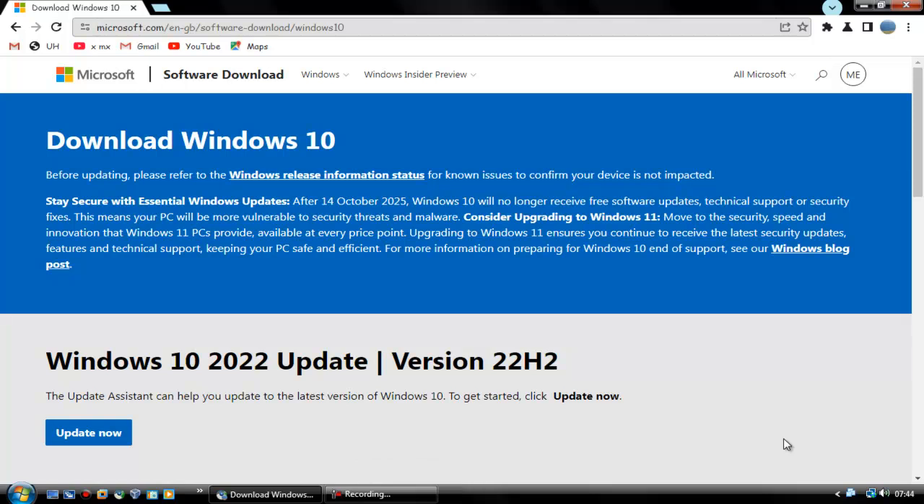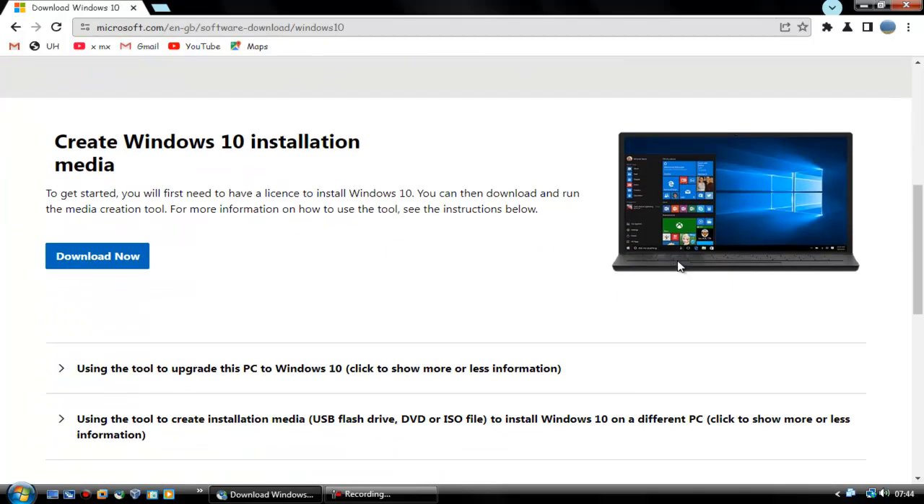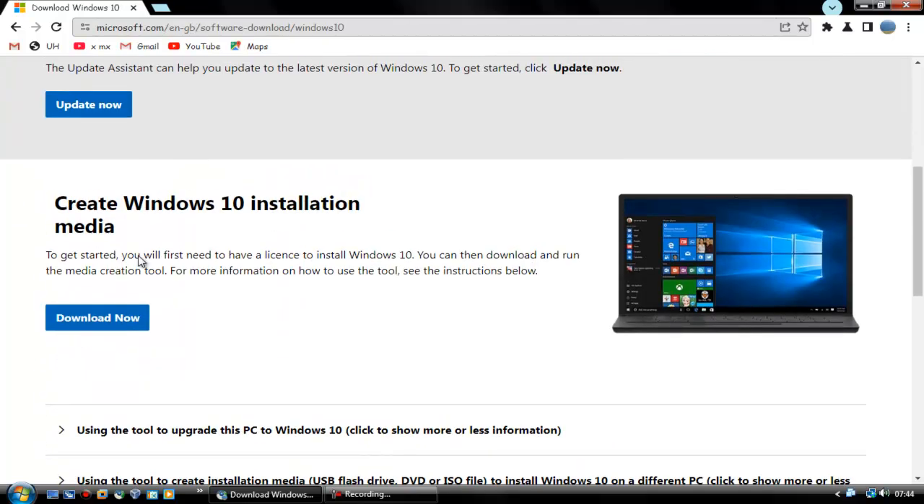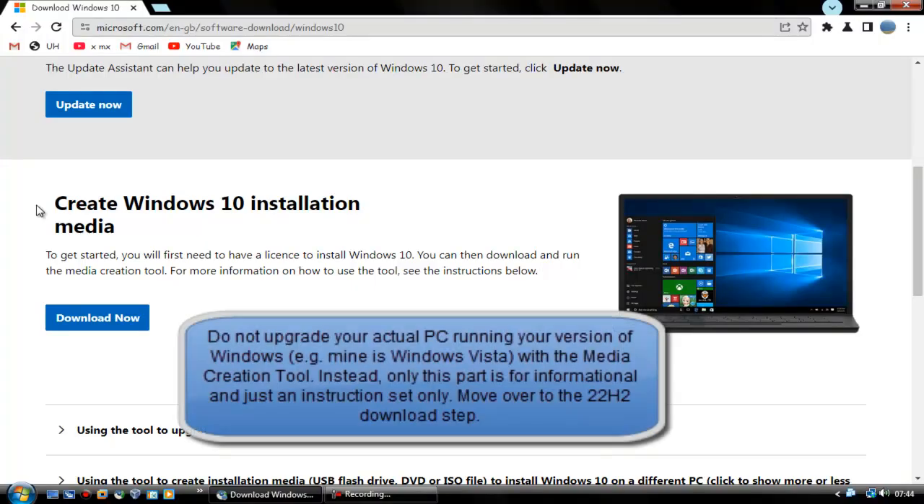Hello, my name is Alice and in this video I will be showing you how to download and install Windows 10 on VMware Workstation. First, I will download the disk image file underneath which says Create Windows 10 installation media. I'll download now.